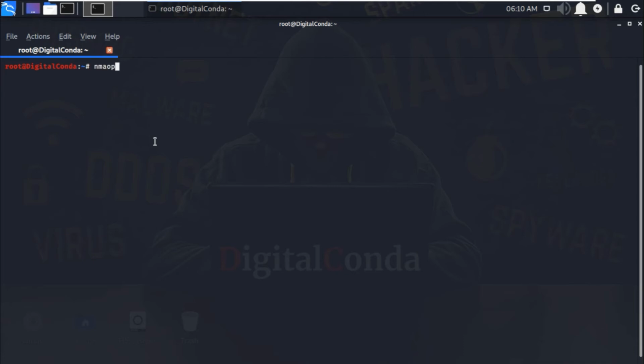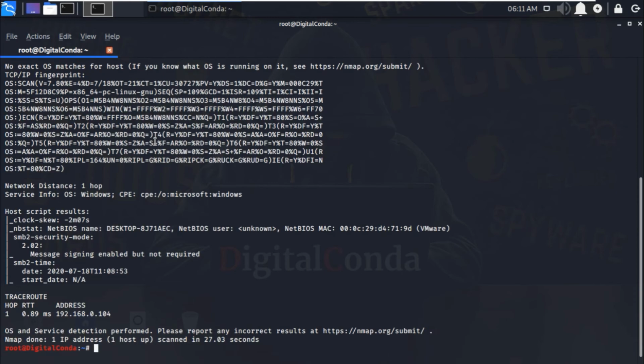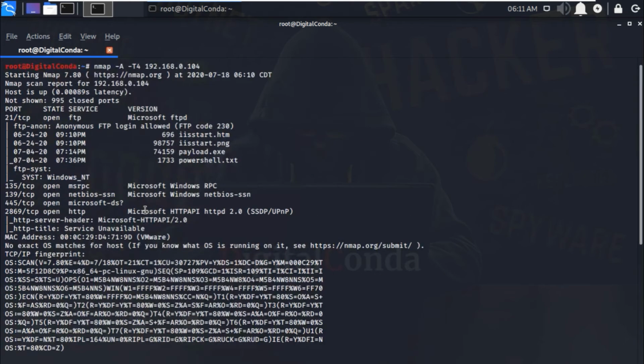Type the nmap -A parameter, which enables you to perform the OS and the service detection, and at the same time we are combining this with -T4 for faster execution, and specify the IP address that you want to scan. So here is the scan output, and as you can see, it is performed with OS and the service detection.